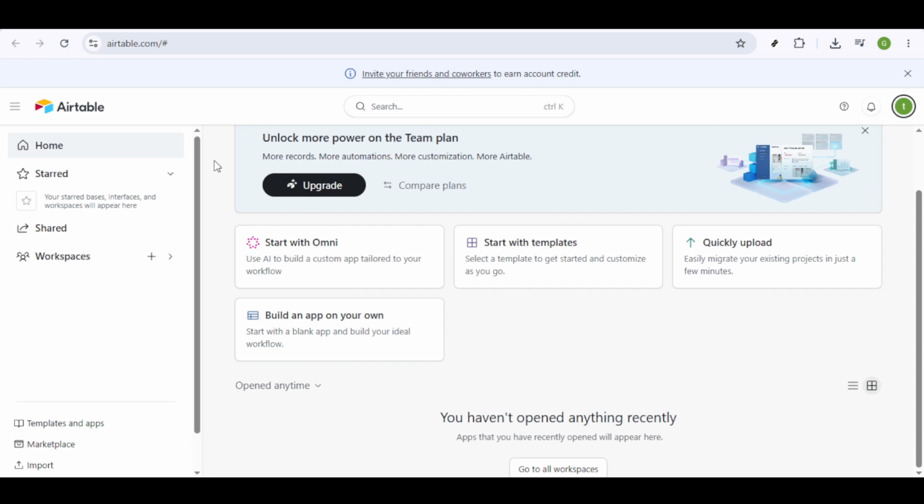First, we'll start off by heading over to Airtable. Open up your preferred web browser and navigate to Airtable.com. Once you're there, log into your Airtable account. If you don't have an account yet, you'll need to set one up. It's a simple process and shouldn't take long.